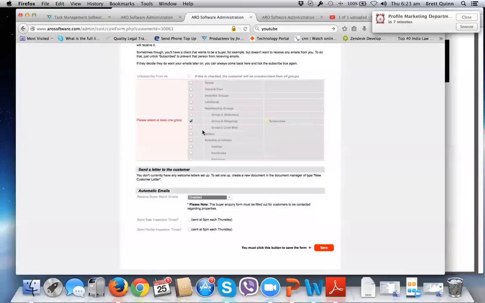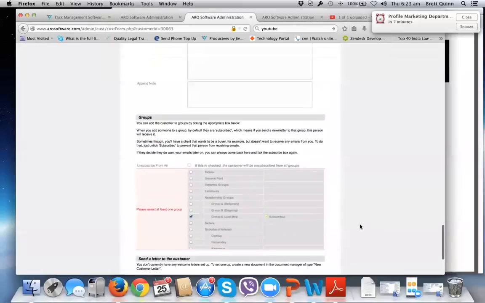Now, once I've changed the groups and shifted them out of C and into A or B, then I would just click save. Now, of course, I'm not going to do that at the moment because this is someone else's database that I'm working with here.